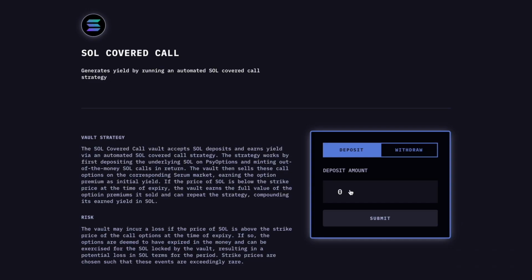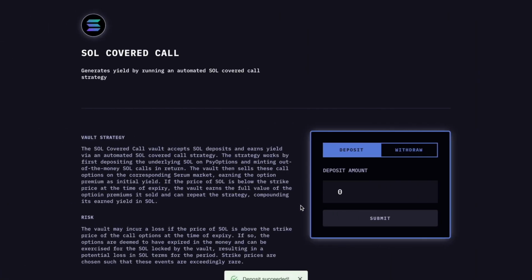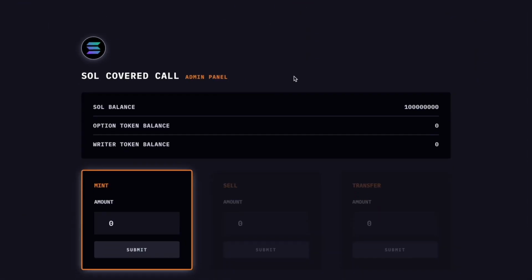So here we're going to start by depositing an amount of SOL into the underlying vault. So here I'll submit a transaction depositing 100 SOL. We'll hit approve, and the deposit has succeeded. So with that, we are now going to navigate to the admin panel where we will execute the underlying strategy.